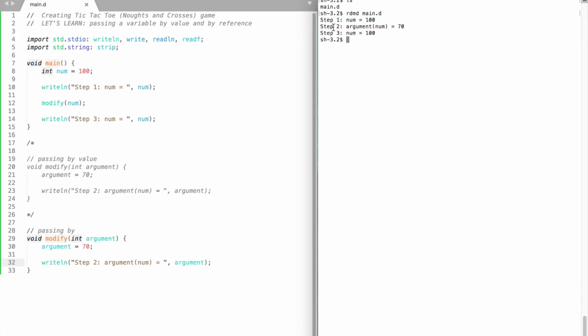Then we pass the variable to the modify function. It changes the argument's value to 70, and step 2 outputs 70. But step 3 outputs 100 again. So what's the problem? I thought we changed the value of the variable to 70. Actually no, we changed the value of a copy of that variable to 70, not the original value.